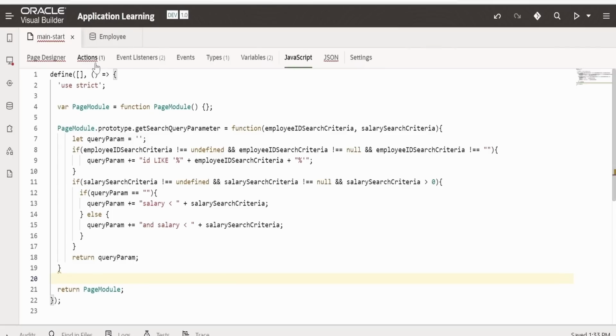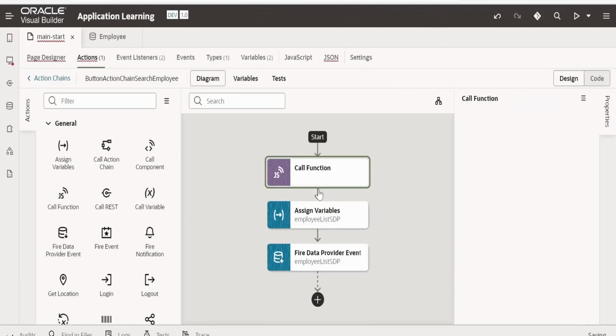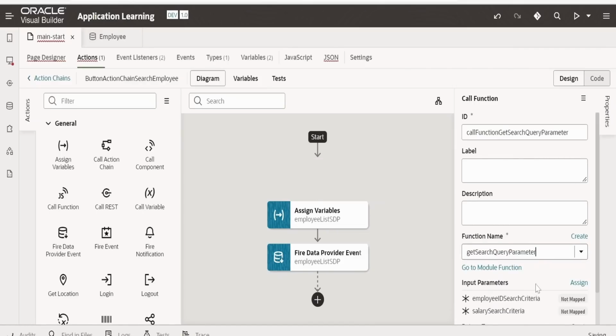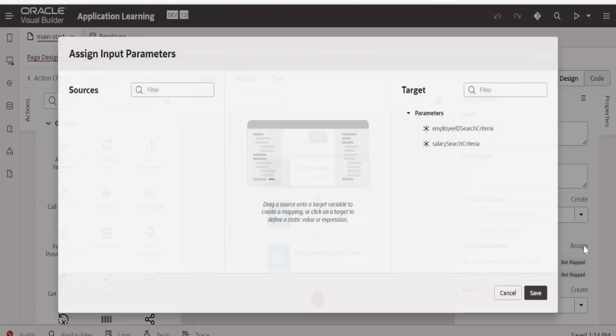Now let me go back to action. Here, instead of assigning this over here, what we need to do is call our JavaScript function. Let me drag this and drop it over here, that is before assign. So in the function, we need to select which function we want to call. As we have only one function created, I am selecting this. Here it's asking to map the values. Click on assign.